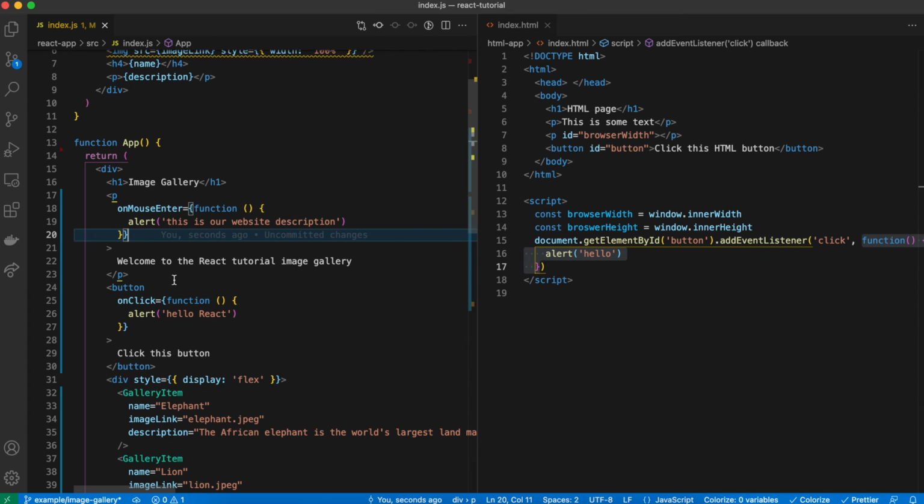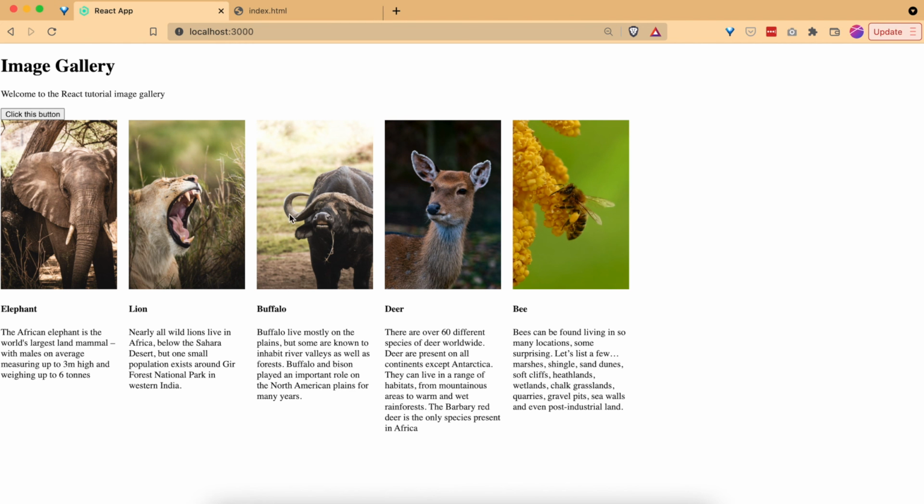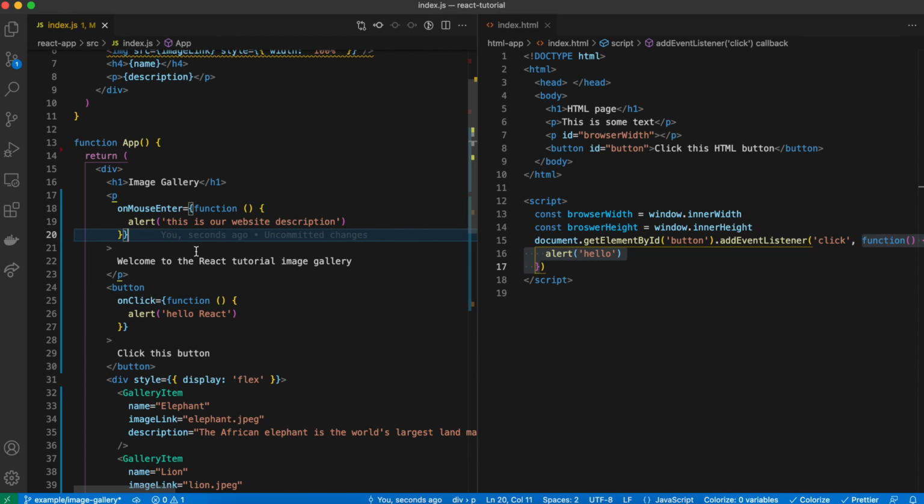In upcoming videos, we'll build out this image gallery and make it a bit more interactive. We'll make some click events where you can filter between different attributes or characteristics of animals, and we'll start to turn this into a real image gallery, or a more realistic image gallery. And so this concept of user events is going to be an important part of that.